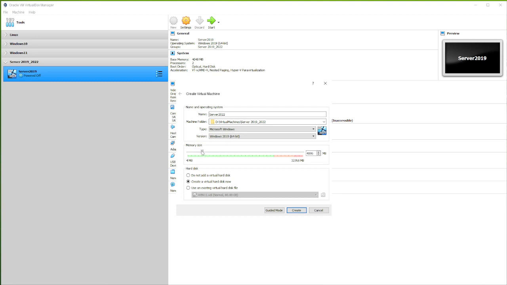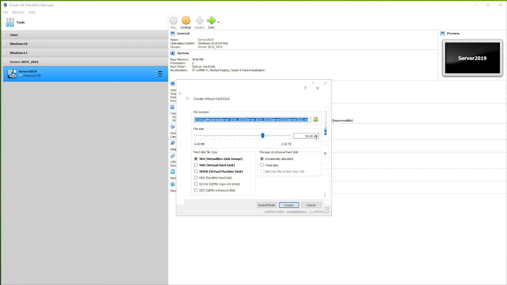So let me give it memory. I'm gonna give it 4 gigs. That should be plenty for running what I need to do on here. It's not gonna be anything very resource-heavy that I will be running. So let me create this machine.